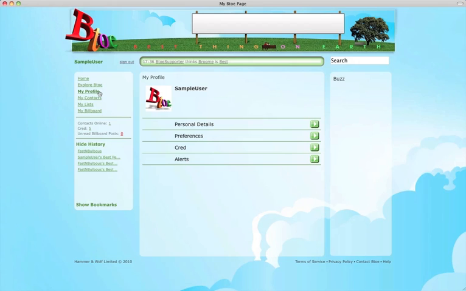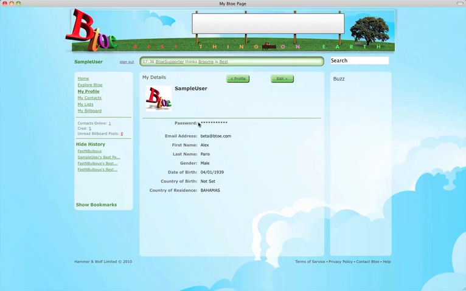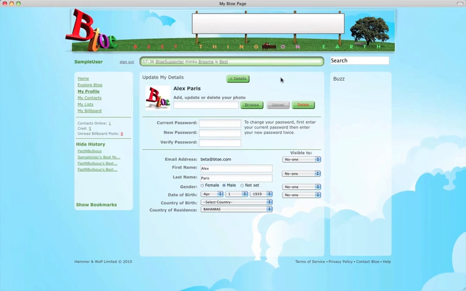Clicking your profile in the navigator gives you access to information about your personal details and how you use Btoe. So you can click on any of these 4 items to explore in more detail. On personal details, you get a summary of what you initially entered when you joined Btoe, and you can edit this information by clicking the button at the top.